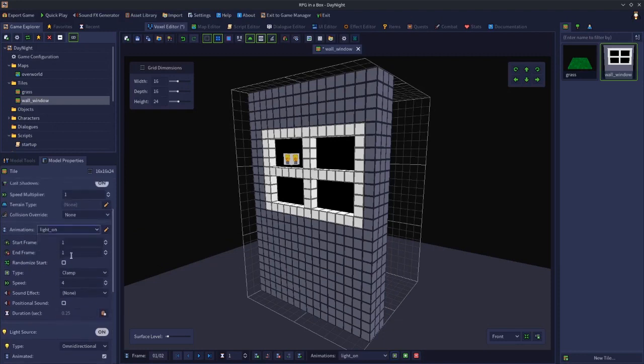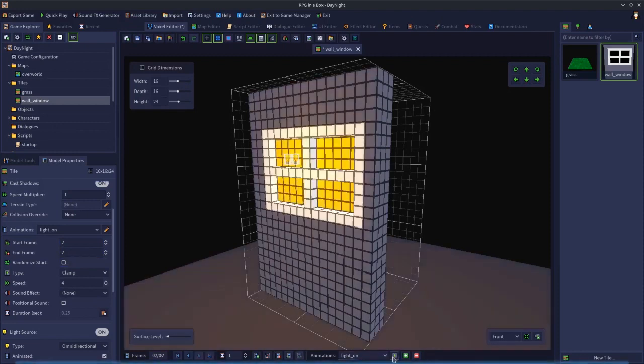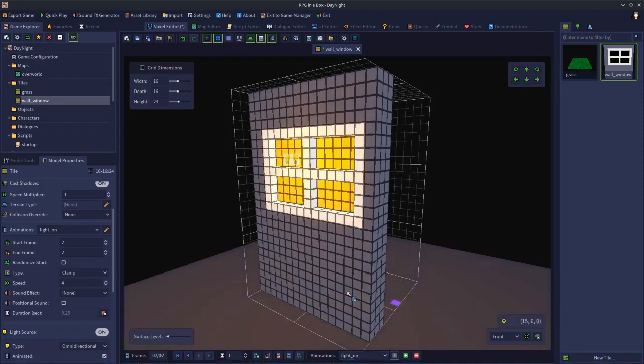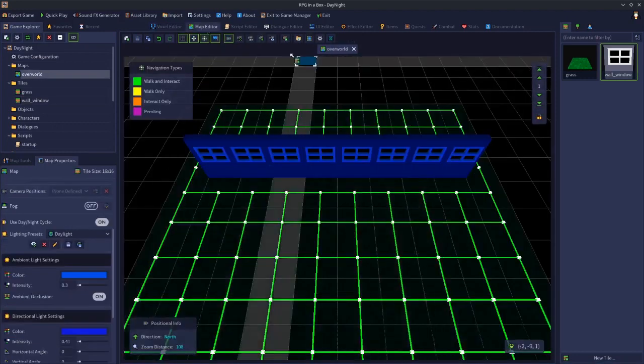Set correctly. No, light on should be 2 clamp. There you go. So light off should be the light off, and light on should be the light on. Okay, save the model. So that's how the model's set up. So we've got these 2 animations which we're going to use in our script. Okay, so let's go back to our script.